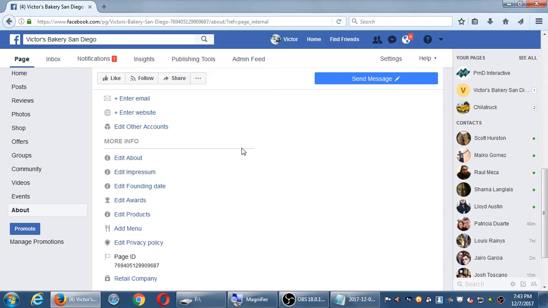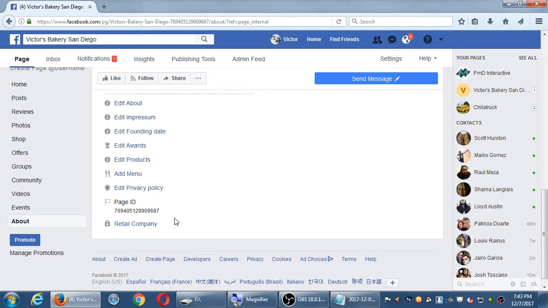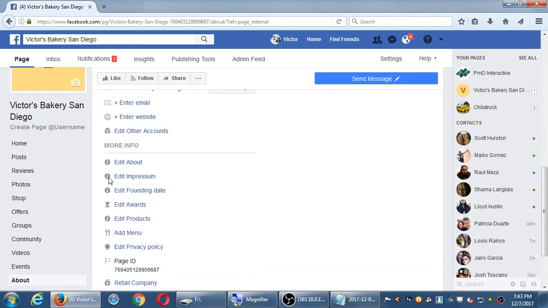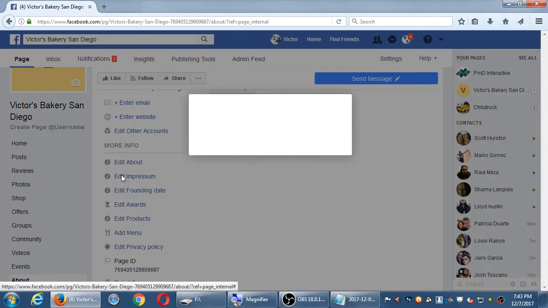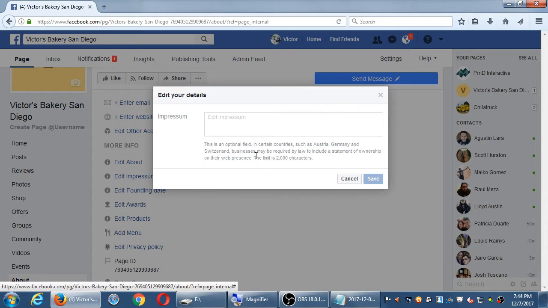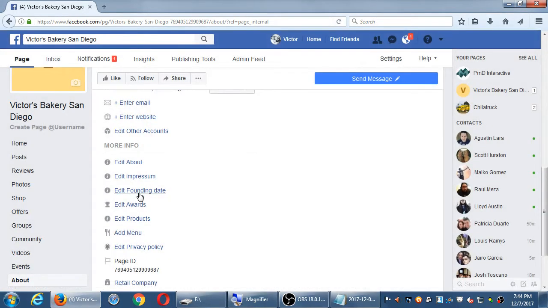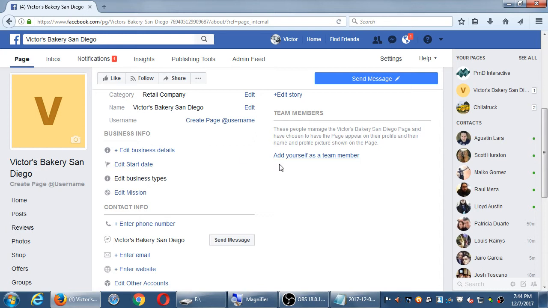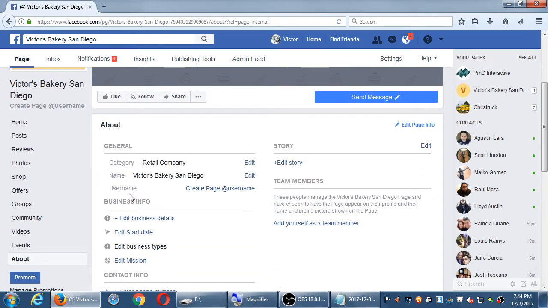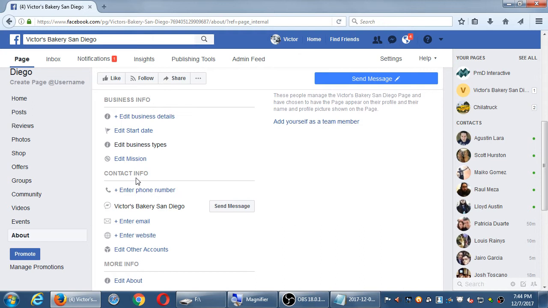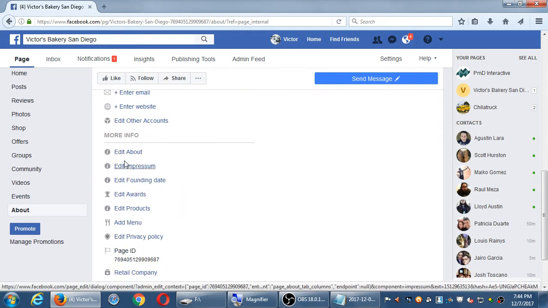For a lot of us, some of these things won't matter. Award, menu. There's one called Impressum. Notice with Impressum, or for many of these, if you click, it'll tell you what it is. Impressum only applies really to people in Austria, Germany, and Switzerland. So don't even worry about that. That's sort of like a truth in advertising sort of thing. Founding dates of the business, etc. The more you fill out of this, the better, especially things like the mission statement or the business details or this about info.